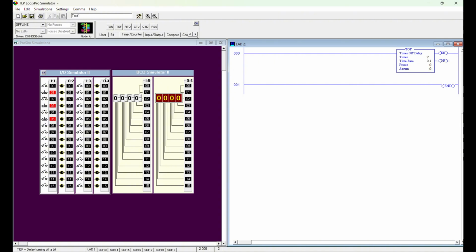timer, which stands for the address of the timer itself. So you can use any number from T41 to T499. We also have our timer base, which is a factor used to calculate the total delay time. Our preset number, which is the set time duration before the output turns off.